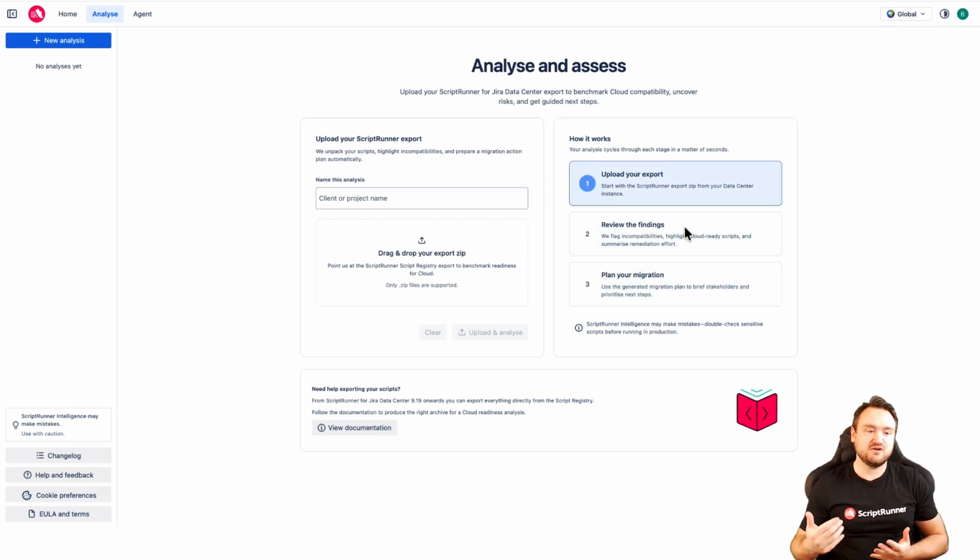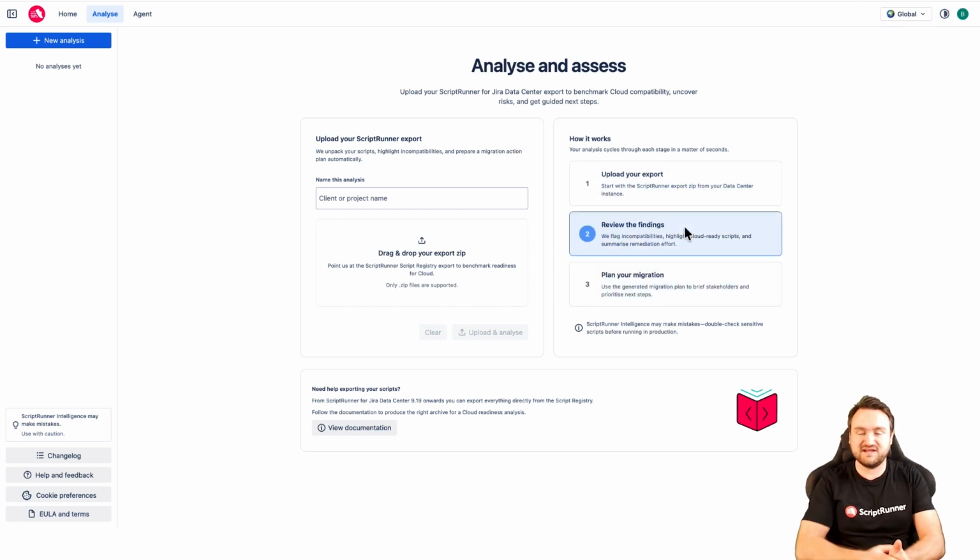We're going to be showing you how you can use this feature to quickly and easily get a report on the state of your ScriptRunner for Jira Data Center instance, and how ready it is to move to cloud, and the pathway on what moving from data center to cloud will look like for you.